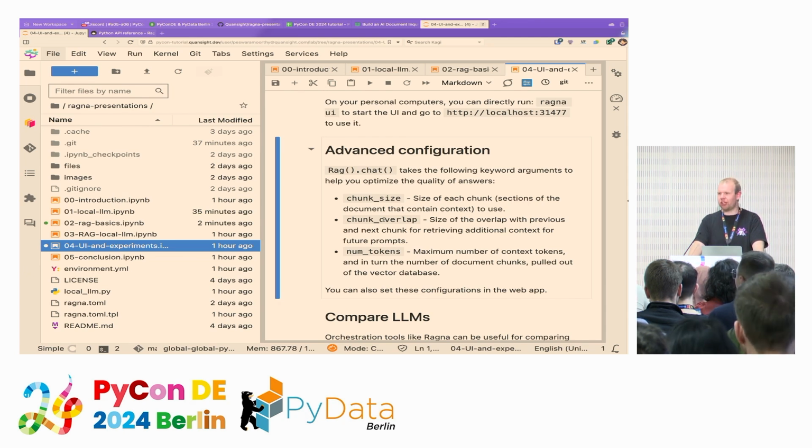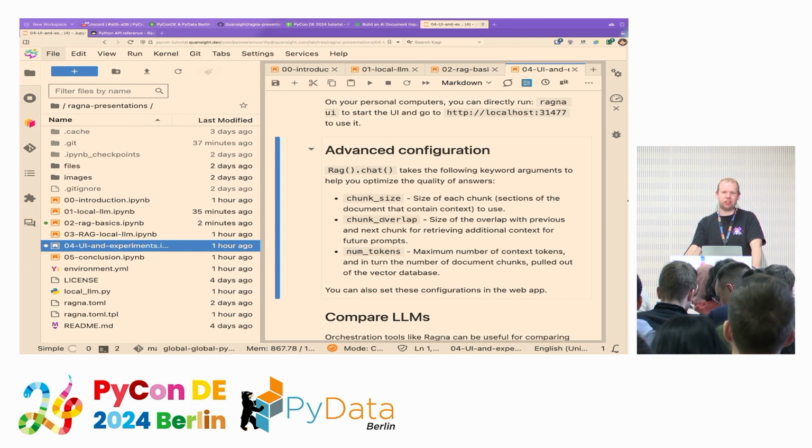In terms of trade-off, of course more overlap will give you better results in the sense that the LLM has an easier time answering it, but this also means you have a lot more vectors in your vector database, and it also makes it harder to find the relevant one.